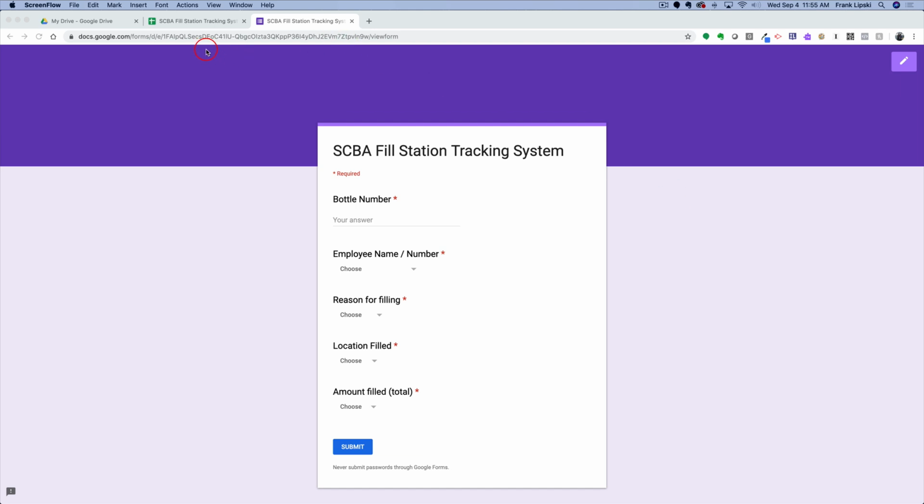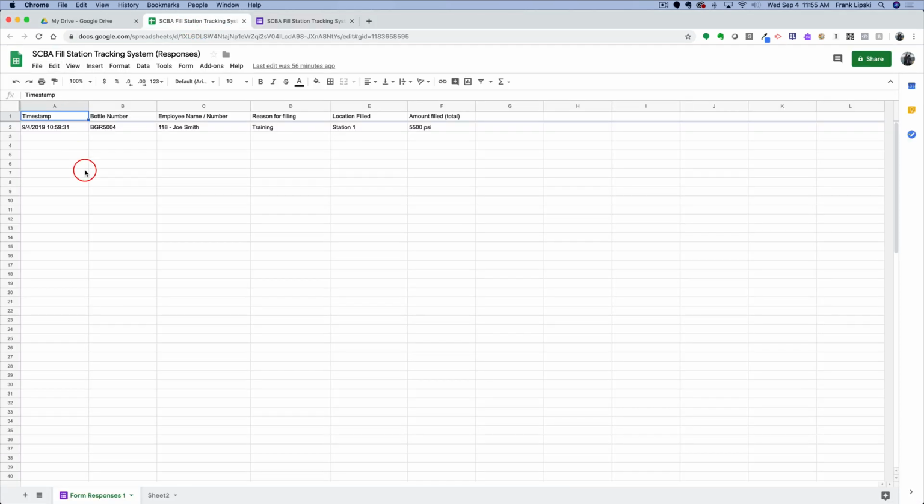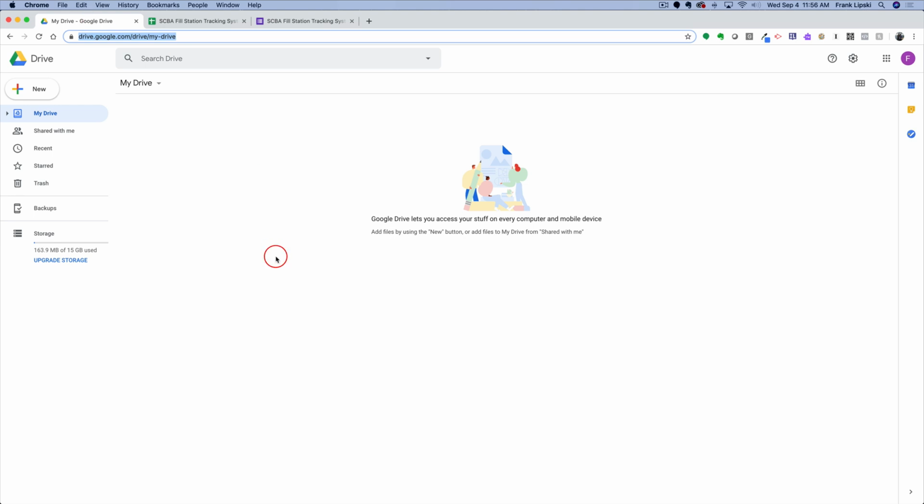And the nice thing about this, for whoever's in charge of your SCBAs, they get a time-stamped and dated entry right here on the spreadsheet. So each time we fill a bottle, it'll just populate one of these rows, and it'll have all the information you want. Now, this is just a basic demo here. You can see the information that I'm collecting, but you could collect anything you want. So the form can actually be customized to your department, whatever information you need to collect. So we'll go ahead and jump in and get started.